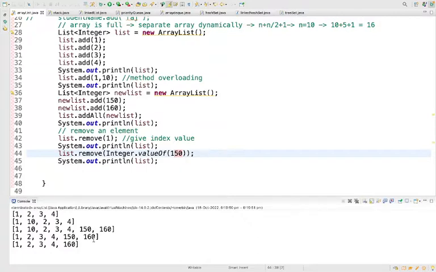That is one thing. Another thing is, let's say we want to check whether the list contains a value.